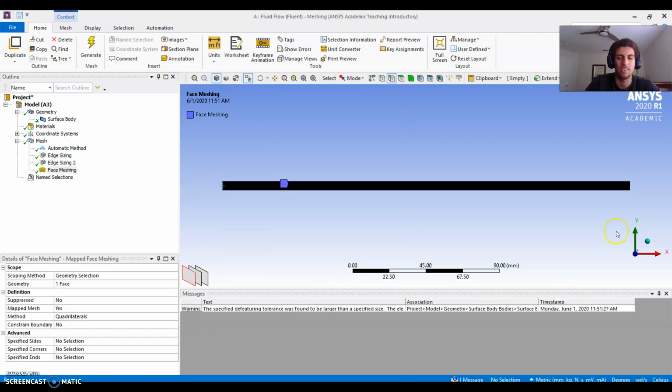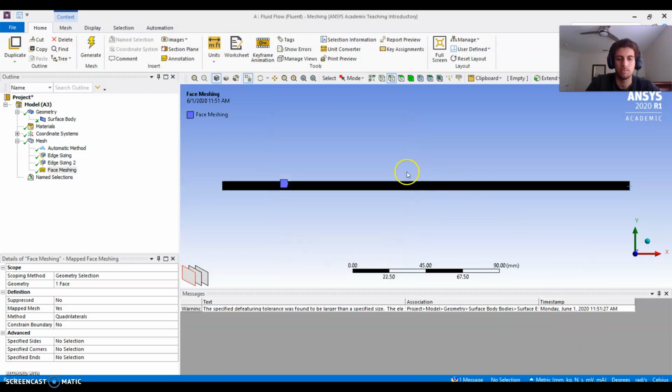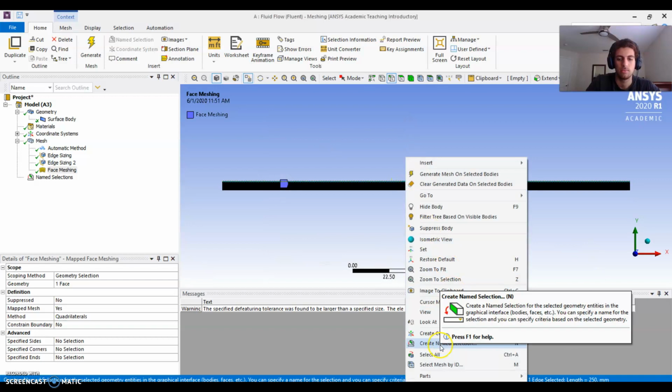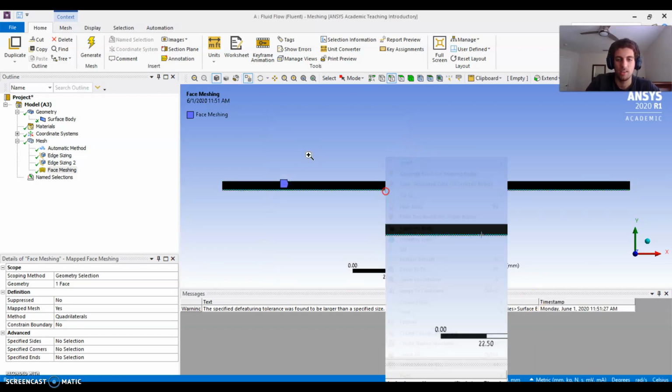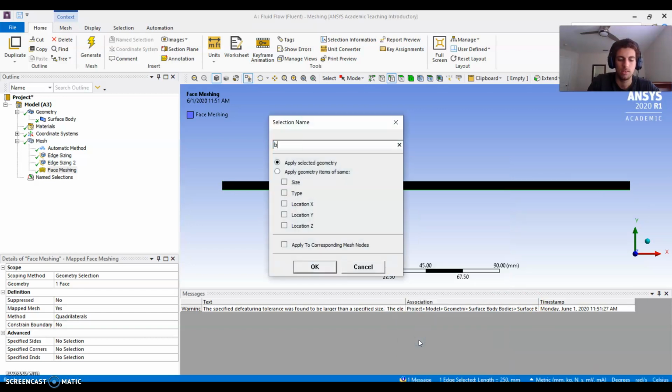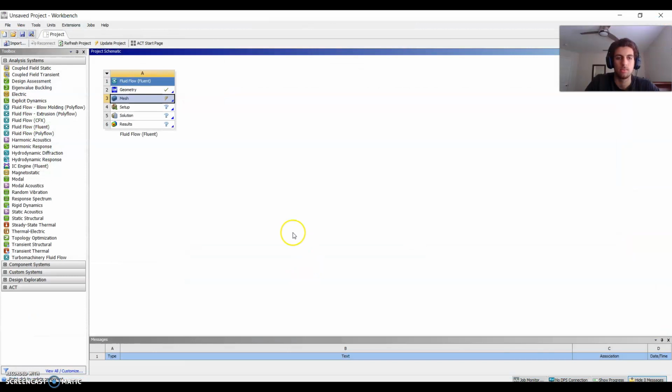This one's inlet. Outlet. Top wall. Bottom wall. And that's it for the meshing. You can close it. Now I gotta update the mesh.